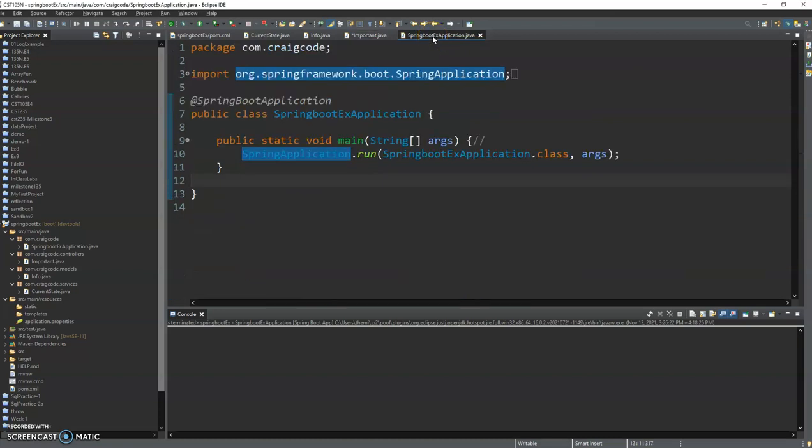Hello, today I'm going to be talking about the SpringBoot exercise. I created this with the Spring Initializer and I used Maven.